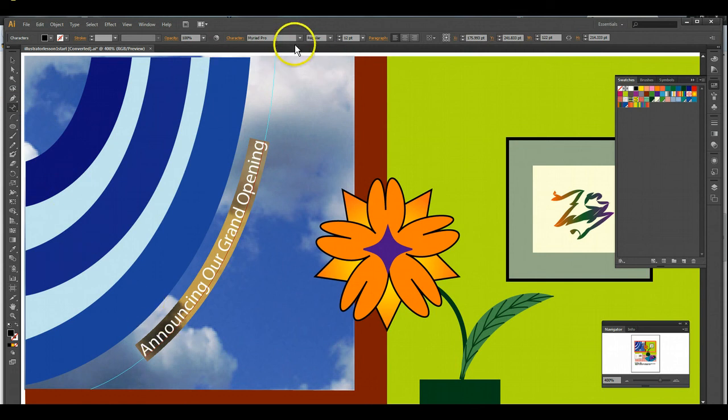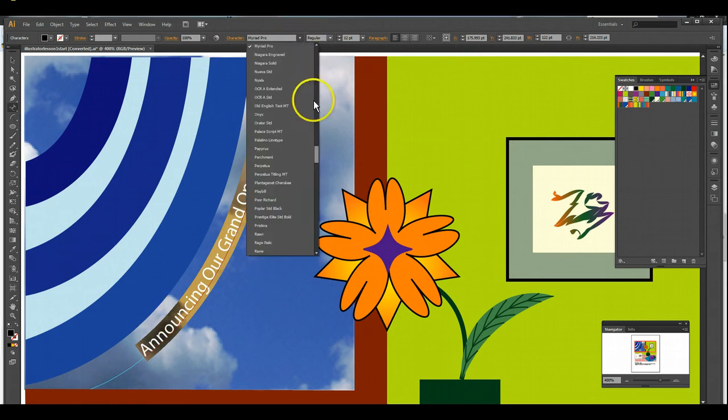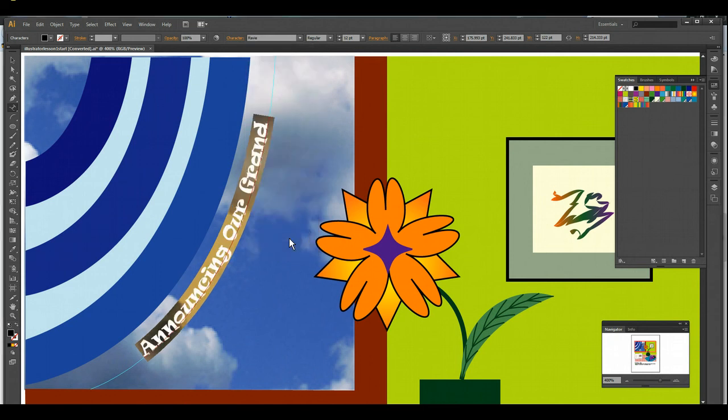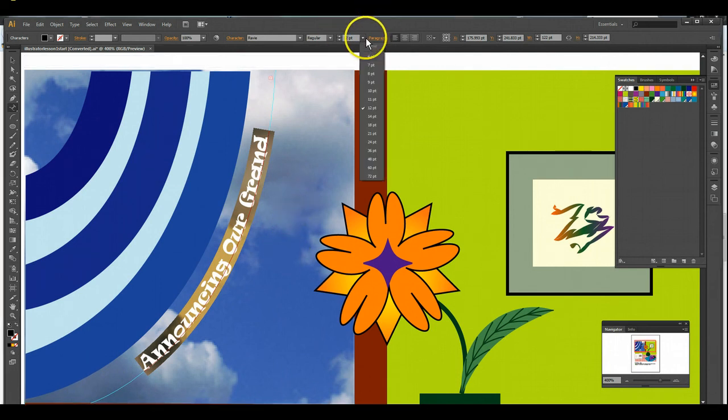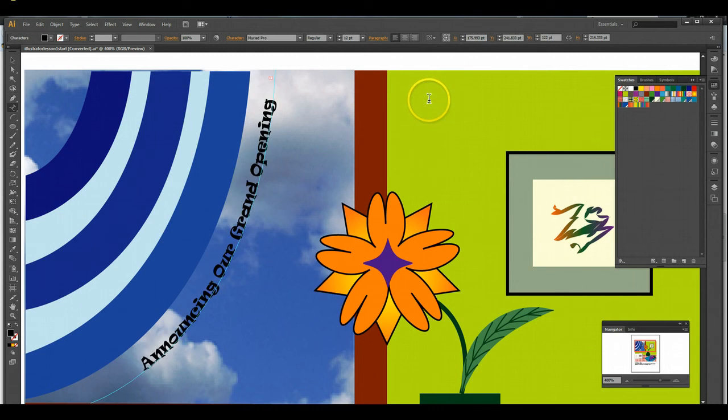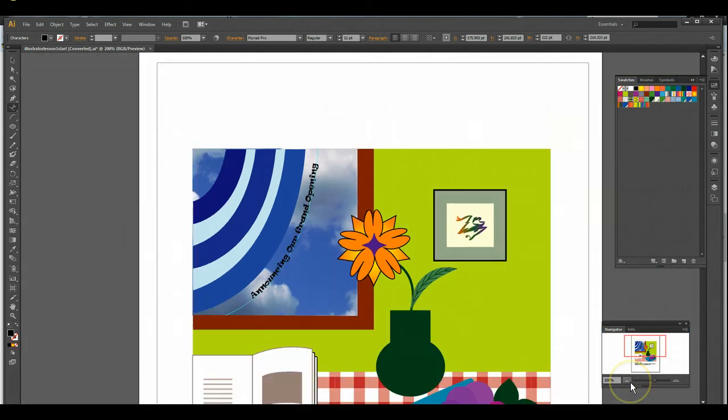Highlight it and change the font. You can change it to whatever you want. Just make sure it stays within the picture. I might choose that one. I mean, you can choose whatever font you want.